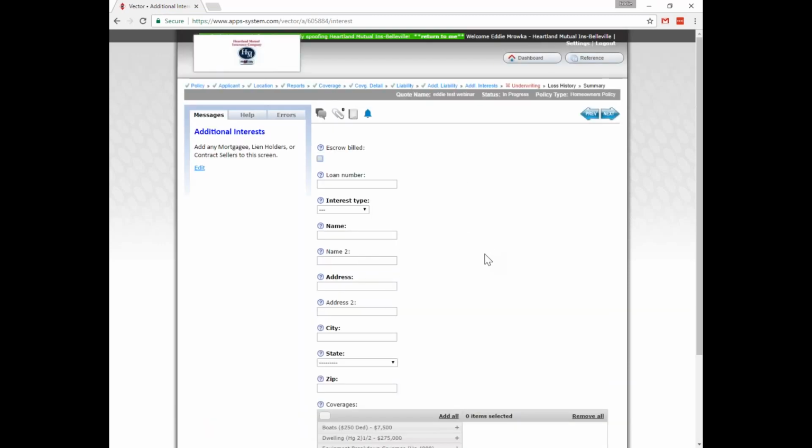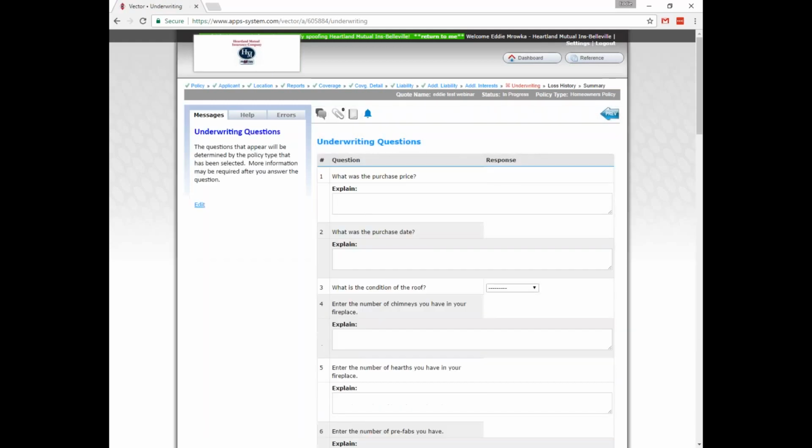For our purposes today, we're going to say there are no additional interests, so I'm now ready to move forward onto the underwriting screen. Now, throughout Vector, I've been proclaiming the message of basically required versus not required. On the underwriting screen, though, all information is required. You don't have the choice or the option to go ahead and skip over things. So I'm going to go ahead and just quickly fill out the underwriting questions, and then I will just point out a few items for you before proceeding.